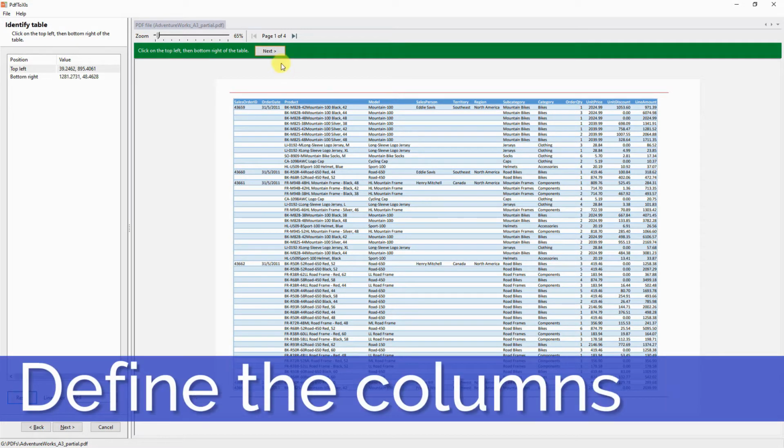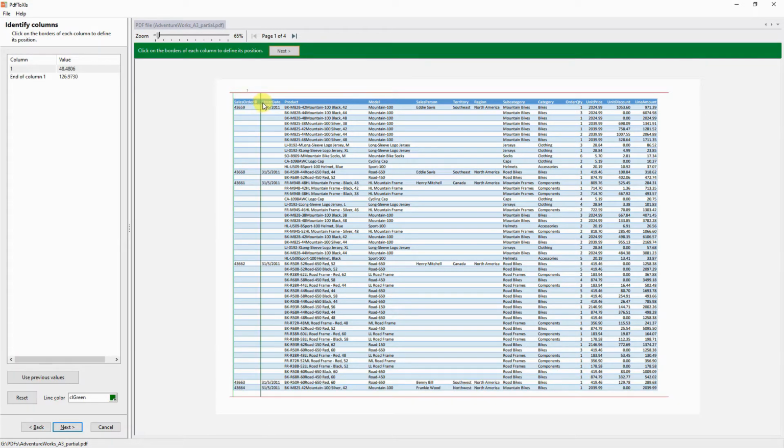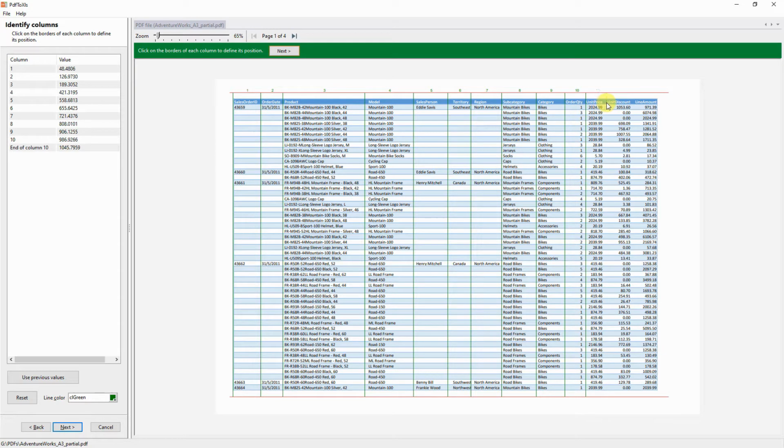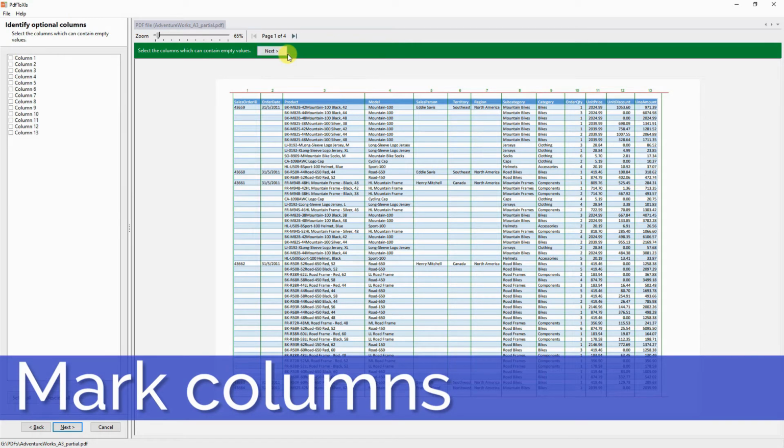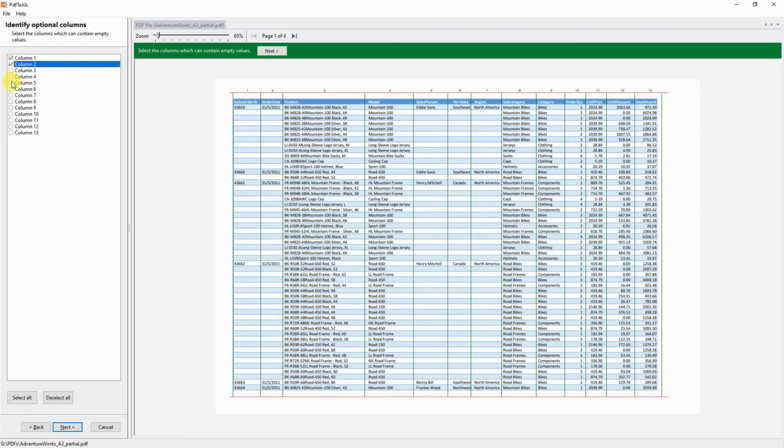To define the columns, click on the border of each column, working from left to right. As each column is defined, you will see a column number displayed at the top and also in the list of columns on the left panel. If any of the columns can contain empty cells, mark those columns on the left panel.